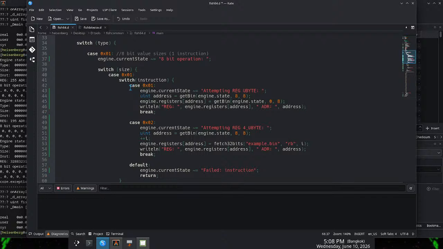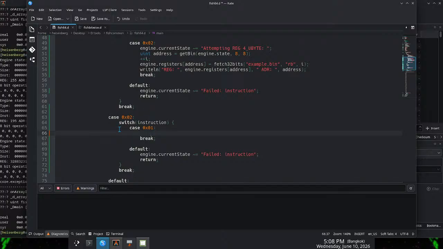For example, the instruction is 0x01, which should be like... the next 2 numbers, or it's going to take 2 addresses that are on the registers. So we're going to take an address 1 and an address 2. We're going to add them together. Should be pretty simple.